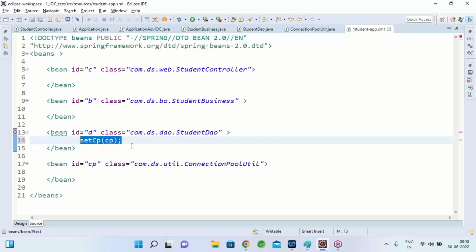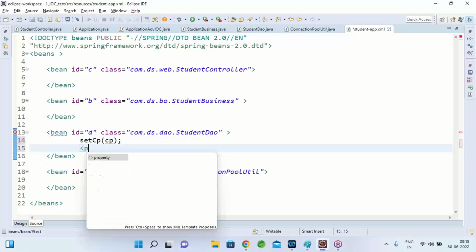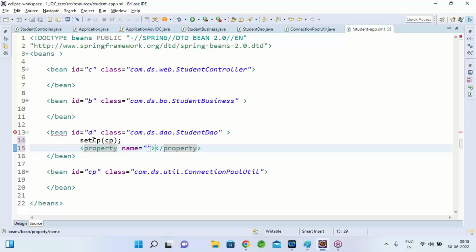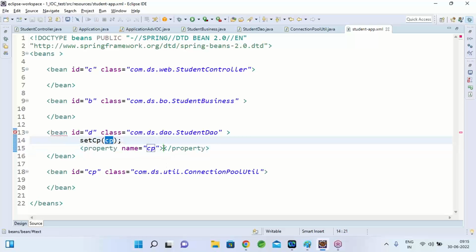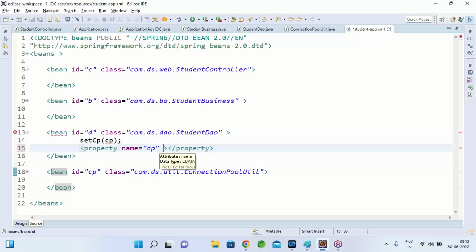But we should not write Java code here. Instead of that, to call your setter method, use a tag name called property. And what is your setter method name? Set CP. Put that set CP here, and pass your dependency. Use small c; this variable reference name we can use. You are calling the set CP method, and the input is connection pool. You need to inject this connection pool reference, so by using a reference, you can pass it here.